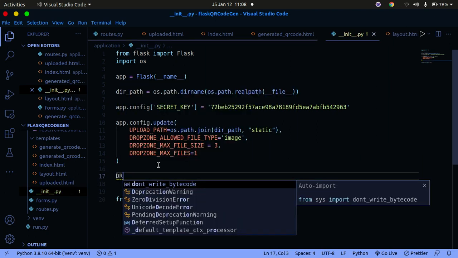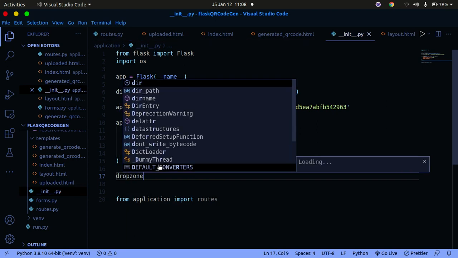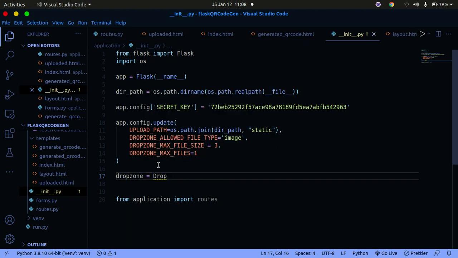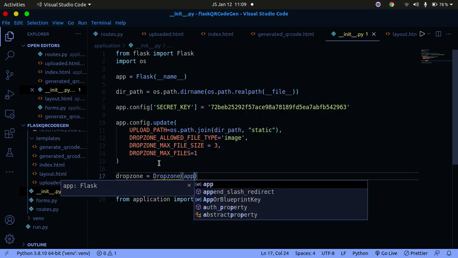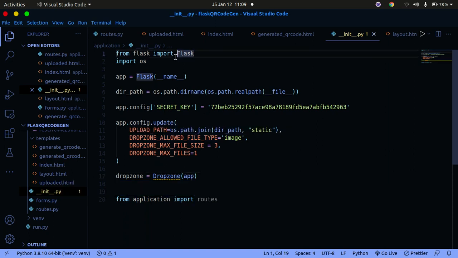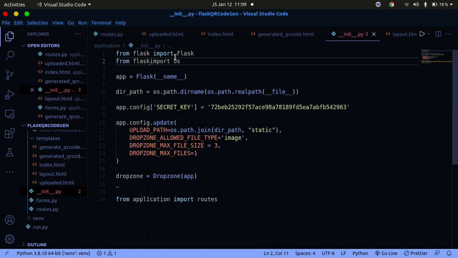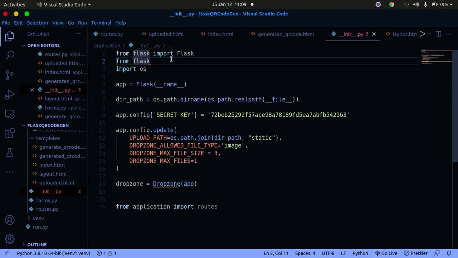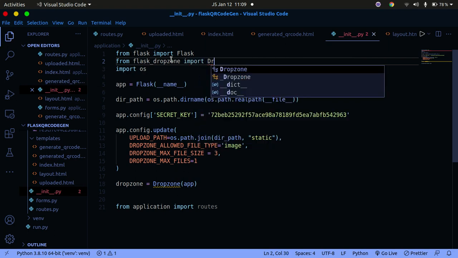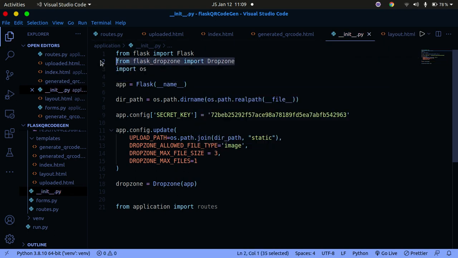So just say drop, you're going to say Dropzone is going to be Dropzone, and then I'm going to pass in our app. So that's the instantiator. You have to import this from Flask-Dropzone. So down here you have to say from flask_dropzone import Dropzone, just like that. So from Flask-Dropzone we import Dropzone, and we specify these configurations, and then we instantiate the Flask-Dropzone.